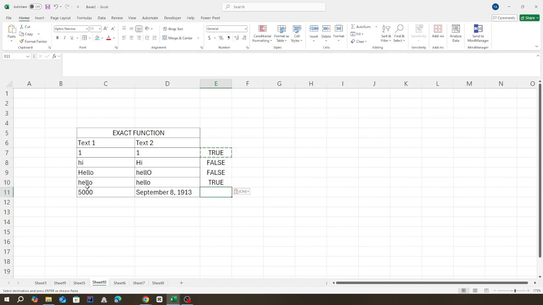And finally, we have 5,000 and a certain date. So if we compare them, it's going to be true. So why exactly is it true? Why is 5,000 equal to this date? Well, it's pretty simple because in Microsoft Excel, each date is associated with a certain number. So if we take the date right here and convert it simply into a number, it's going to be 5,000 and 5,000 is equal to 5,000. So this is how we use the EXACT function inside of Microsoft Excel.